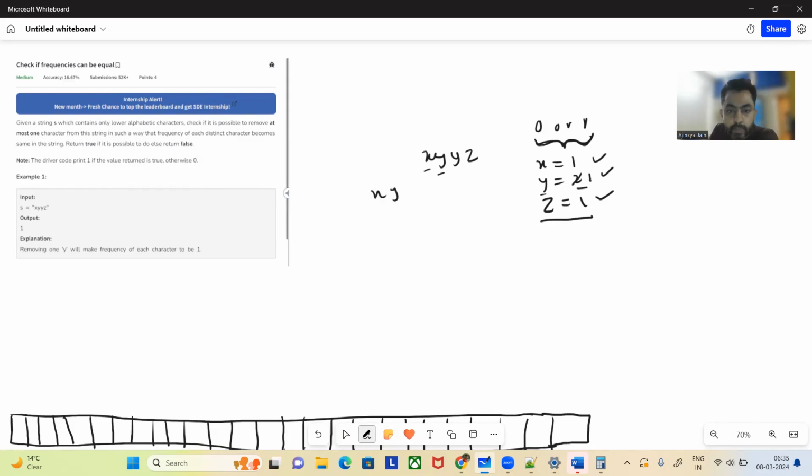Now let's consider a simple case, x, y, z. The frequency of all of x, y, and z is one only. So there's no need to remove any character, and in this case we can simply return true. So now, how to solve this problem?